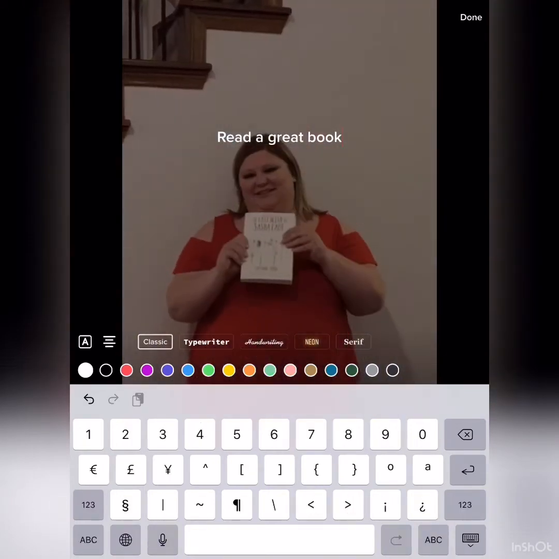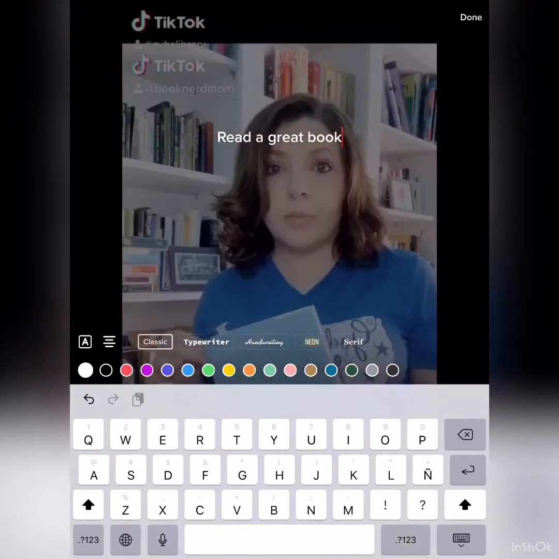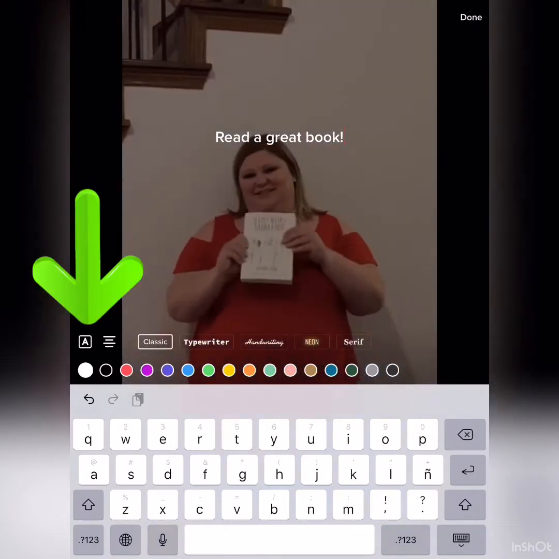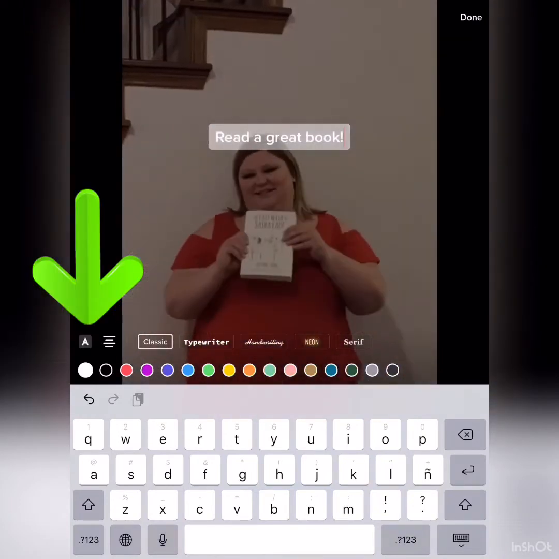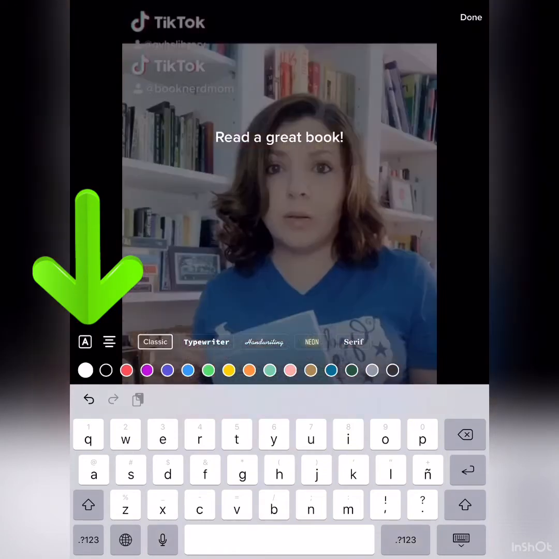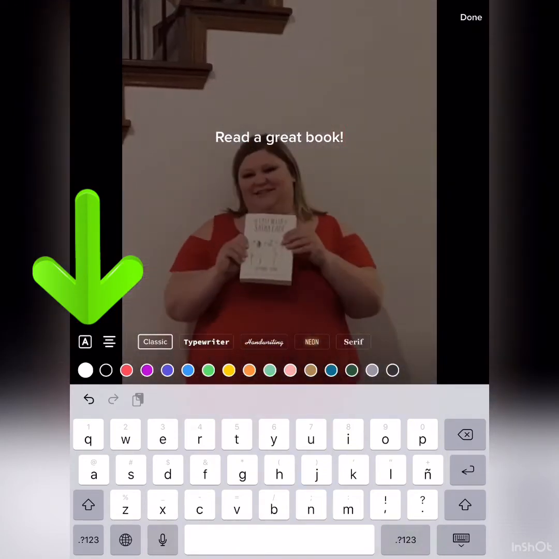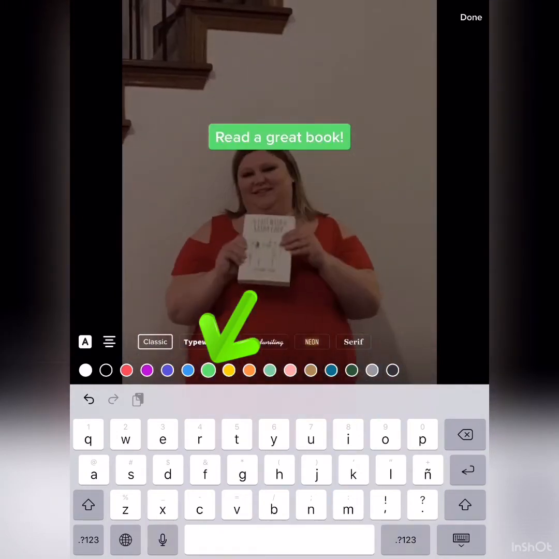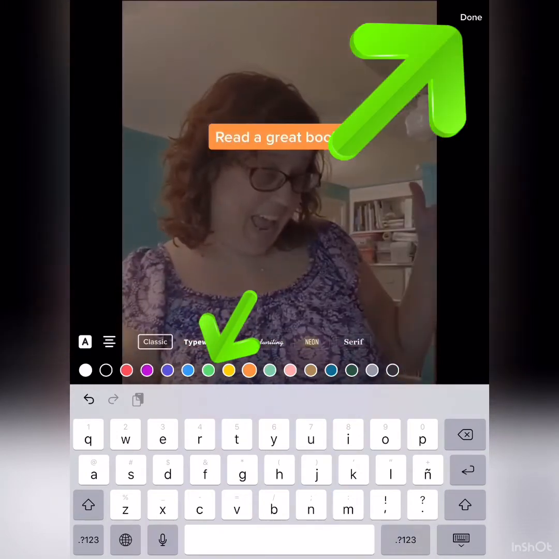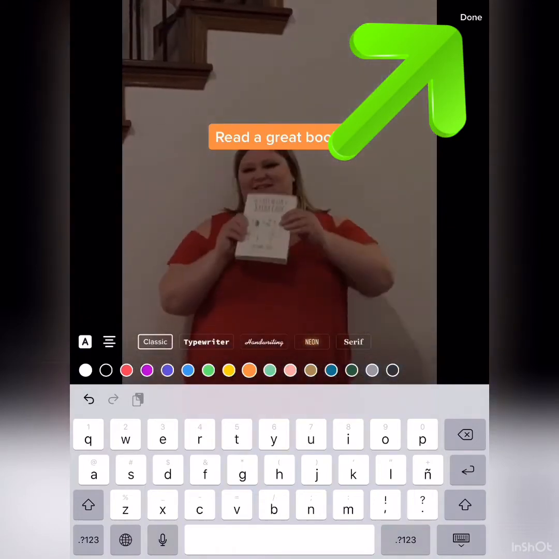And then you can add background color to the text so it shows up more clearly against the video by clicking this A button over here. And then you can also change the color with any of the color circles. So if you want it to have a purple background, or green background, orange, whatever. And then you can click done.